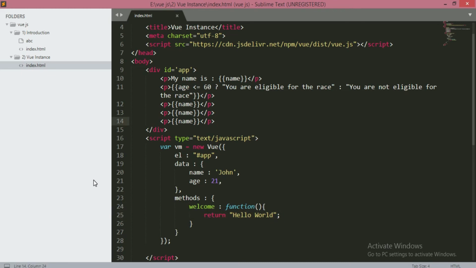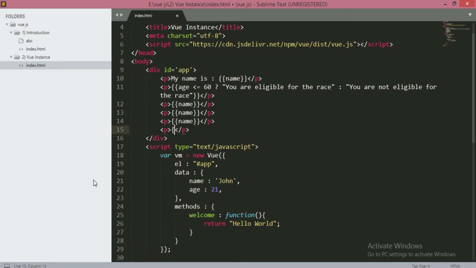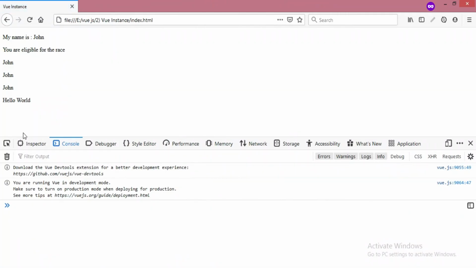Now let's see how we can call this method. So inside the p tag, again we will use string interpolation to print out the result of this welcome method. So welcome, and in order to call the method, as you might know, we need to provide parentheses. Now let's check in the browser. Okay, we can see here hello world.